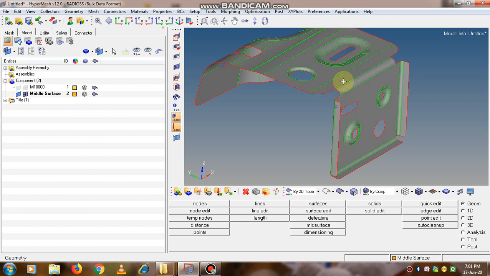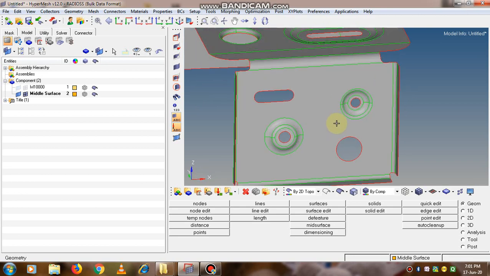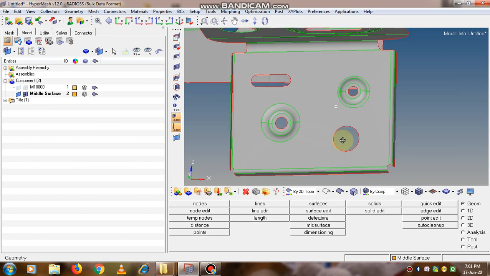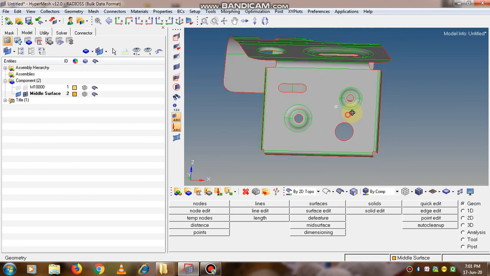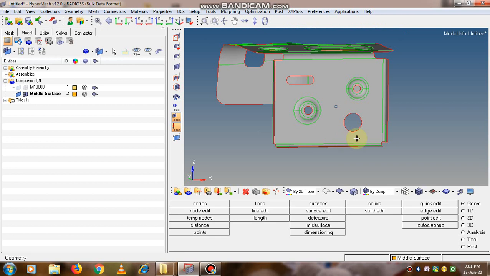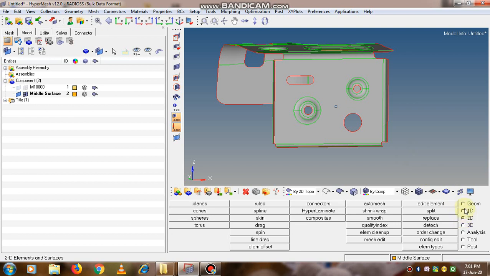Now in this video we will see how to create the washer. So to create the washer we need to go to the 2D button. In 2D click on this auto mesh.